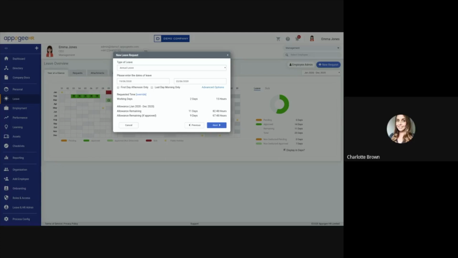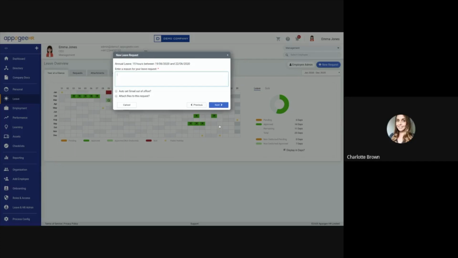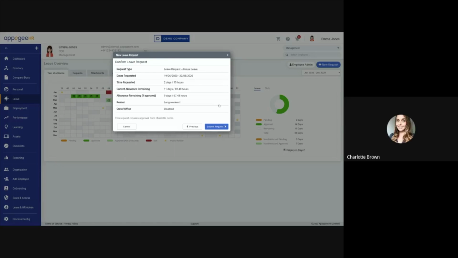There are plenty of options to control if you do allow employees to book half days or even set defined times throughout the day for their leave. Once you are happy with the request selection, you can move on. As a company, you can choose which types of requests require more information, or even if an attachment's needed. The request will be summarised before you submit.